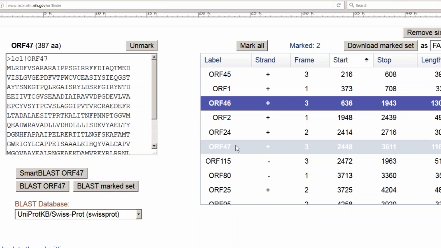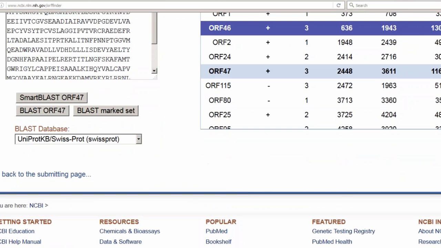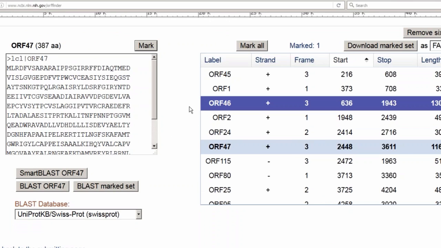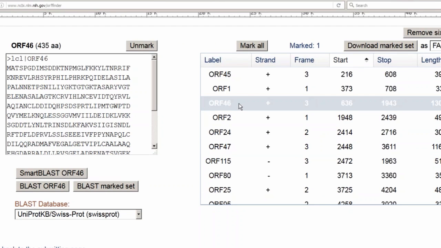I'm going to go ahead and unmark this ORF47. So I have this up here. I can click unmark. Now I have just one of these marked, but I want to BLAST 46, not 47, so I click on that again in the table, and that loads ORF46 up here. So the question is, which of these methionines might be the actual one that's used as the initiation codon? So note those up here, and I'll go ahead and click on SmartBLAST.